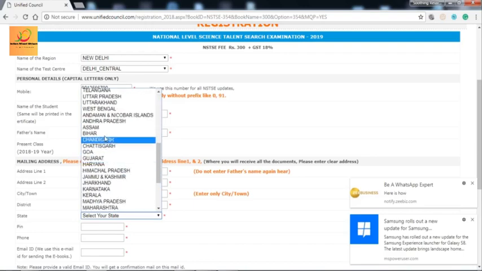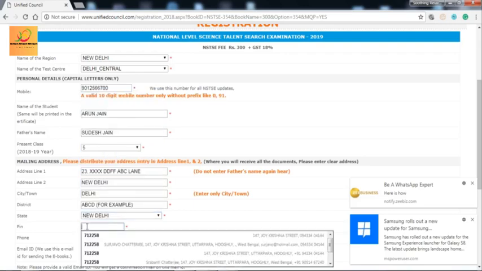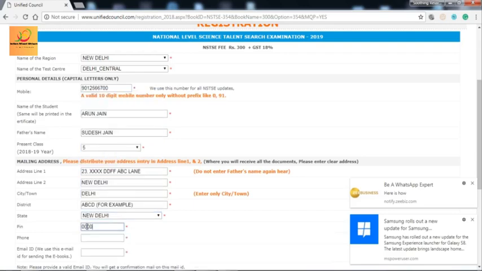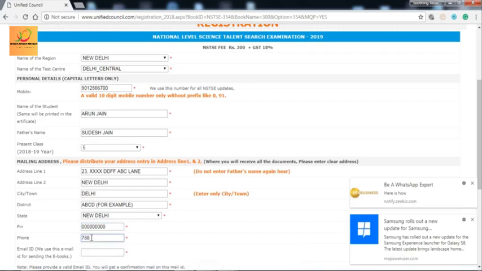This is actually the mailing address. So where is the mailing address? The mailing state is here. The pin code is there, the phone number is there, and also the email ID, because the email ID is very important for this exam, as all your communication is done through email. Always remember, this is for a demo person. This is not actual candidate data.